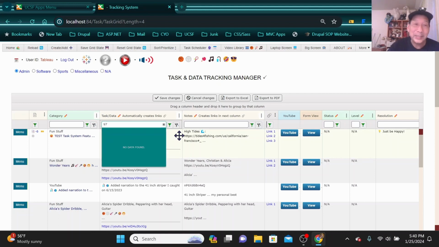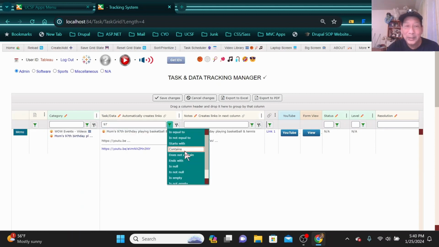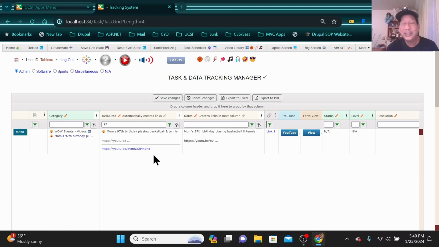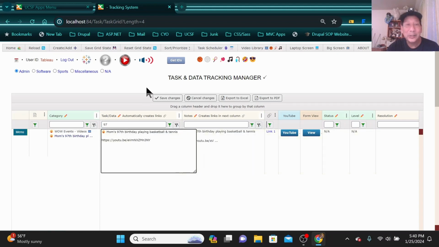I can press enter or click on this filter icon right here. It defaults to contains. I made it default to this, and it found it right away. So anything that contains, let's say, 97 in this case. Again, these are links. Remember, I can click on it. You can see the URL.